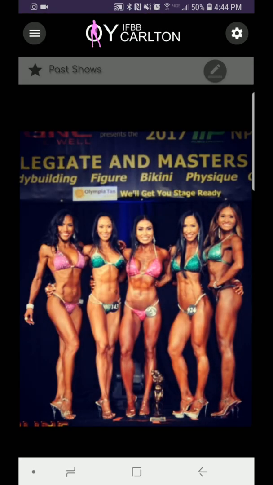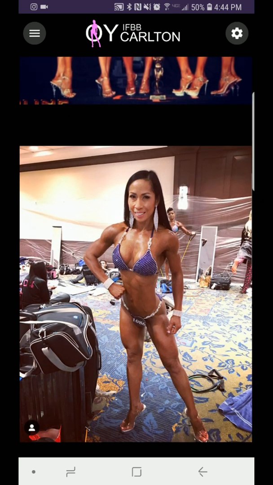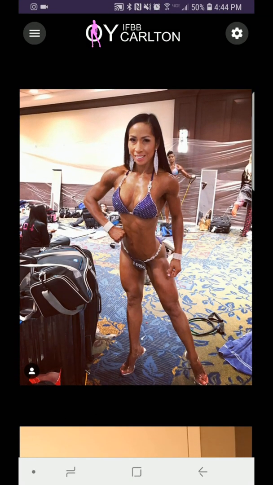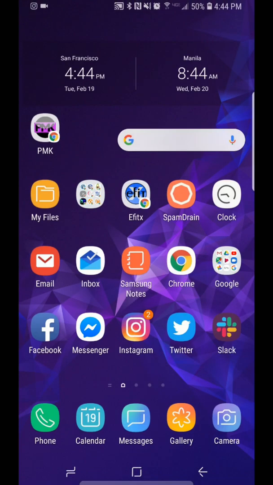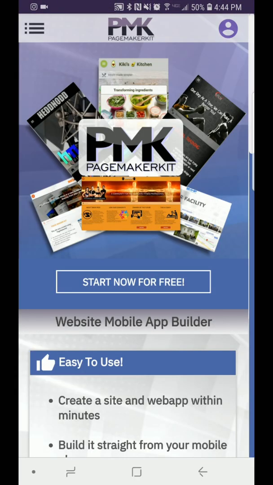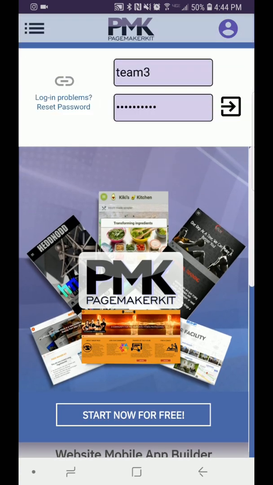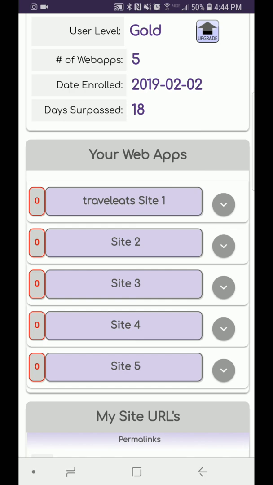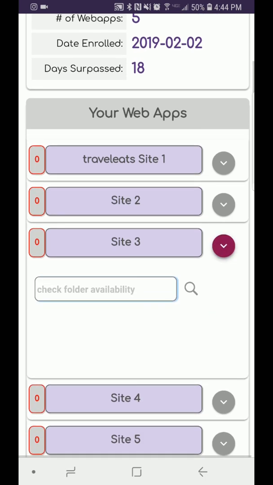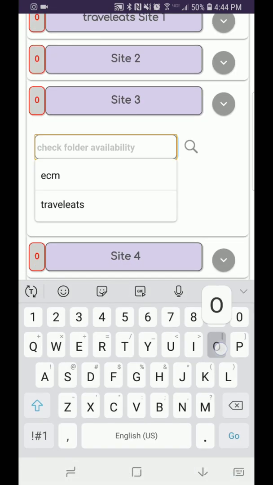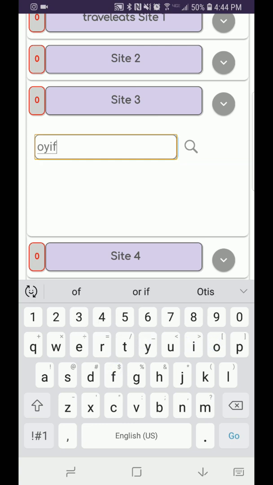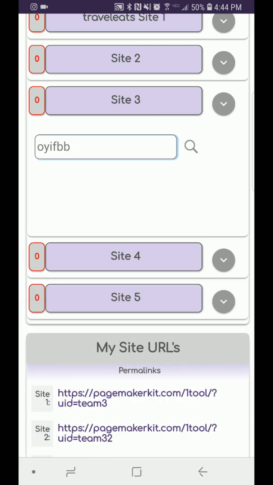So the last thing to do is to log out and create her parking page. So let's go ahead and do that. I'm going to close this and log back into PageMakerKit. It's difficult to go back. That's why I'm not hitting any back buttons. And we know that it was site 3, but what we're going to do is hit this button and check folder availability. So I'm just going to put OI, all lowercase, IFBB, just like that. And we're going to search for that folder.